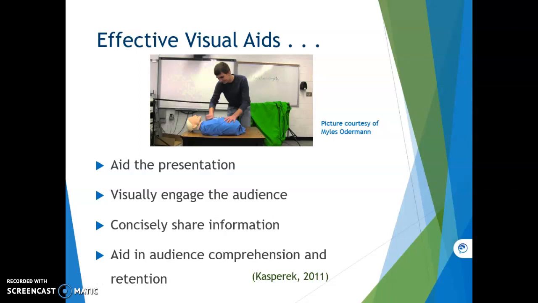There are many strategies you might use to visually engage the audience. Keep in mind these 4 characteristics. The visual aid should actually be an aid to the presentation. They should visually engage the audience in a concise way to help with audience comprehension and retention.